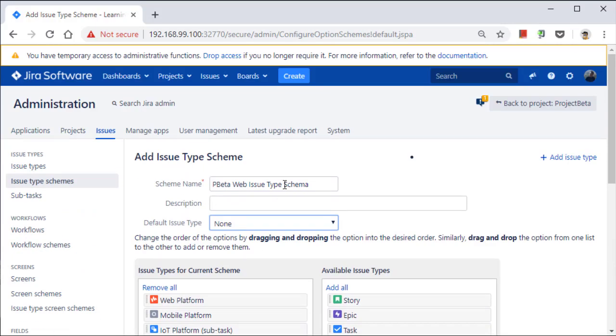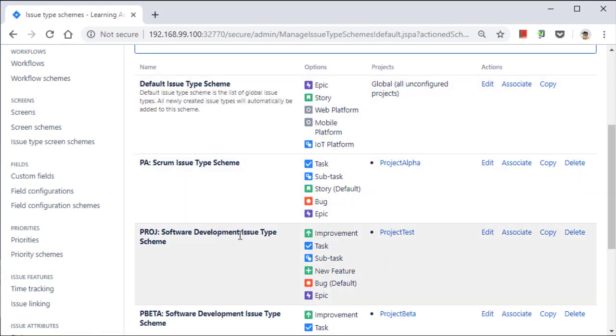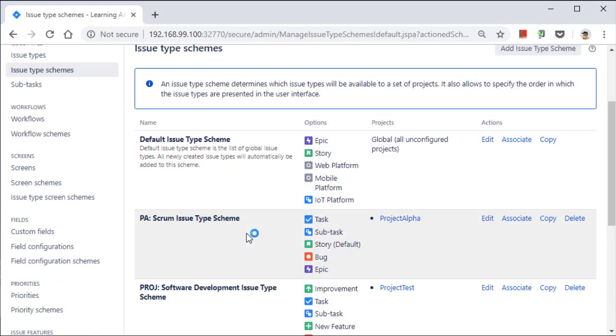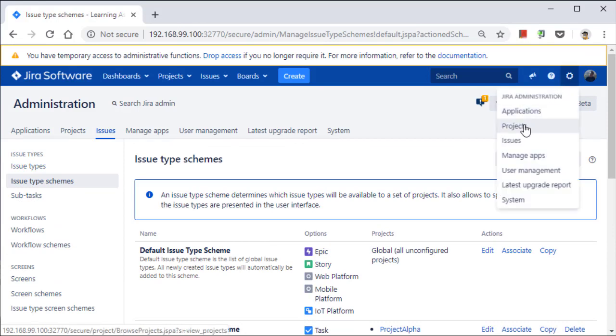We have named it, and we are going to save now. Now we have created our issue type schema, P Beta Web. Now let's see how we can associate it with our project. Let's go back to the projects.